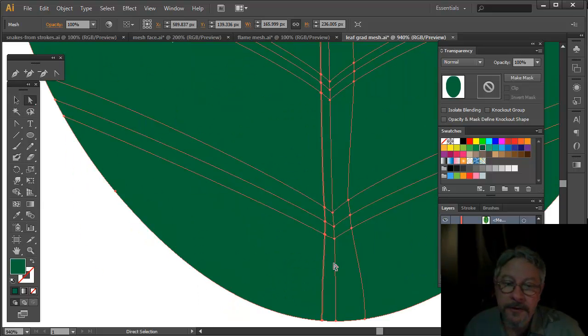We see that there are these mesh points. One, shift click, two, three, four, five. I'm selecting these points and making them a little bit lighter. Also going to grab this one.